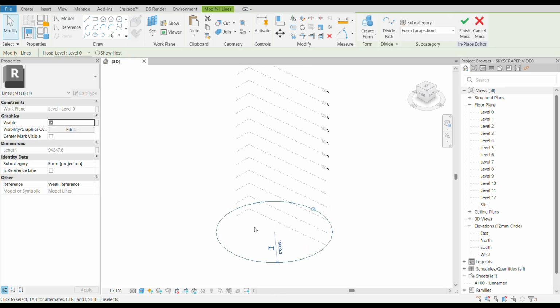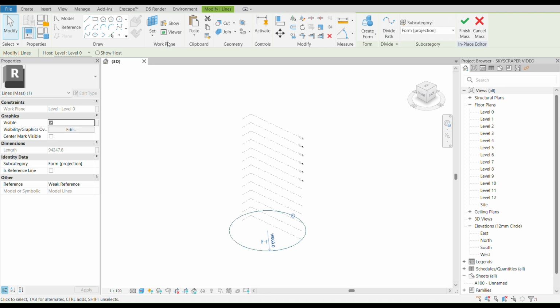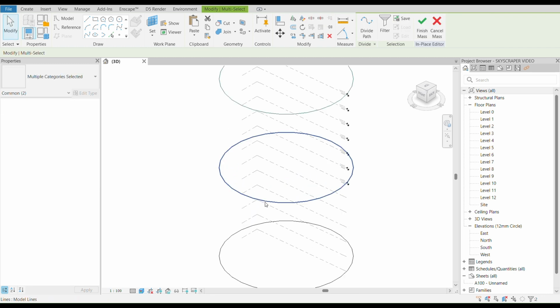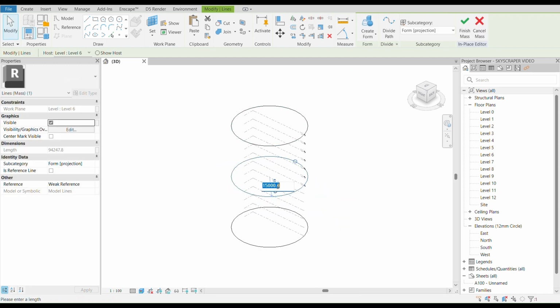Escape. Then select that circle and copy using the copy to clipboard command. Then paste it and align it to selected levels. I'm going to choose level 6 and level 12. Then select the middle one and shorten it down. Let's say about 10,000.